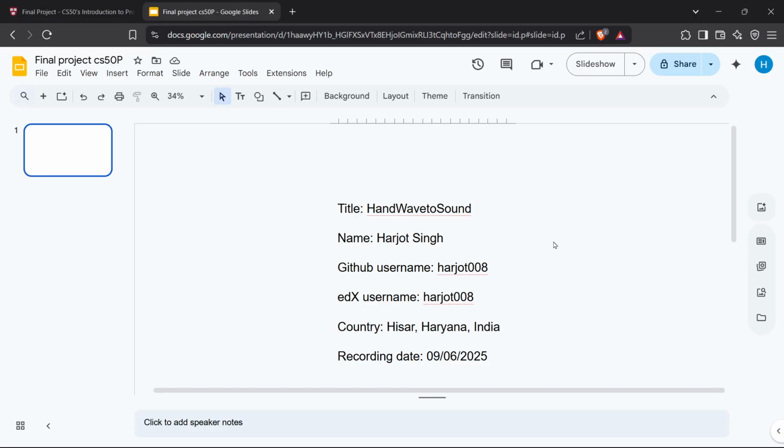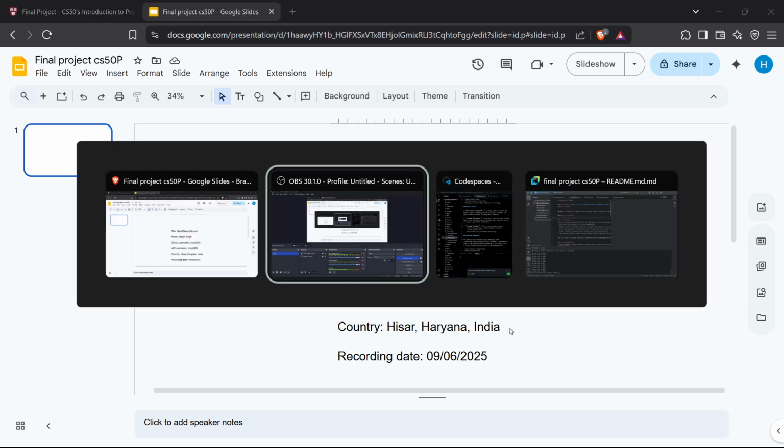Hello, this is my final project for CS50P, Introduction to Programming with Python by Harvard. Title: Hand Wave to Sound. Name: Harjot Singh. GitHub username: Harjot008. edX username is Harjot008. Country I live in: India, Haryana. 9th of June 2025 is the recording date. Let's get into the project.